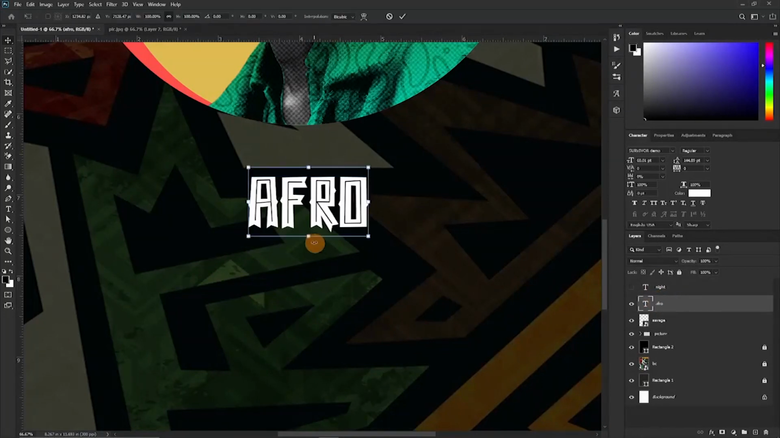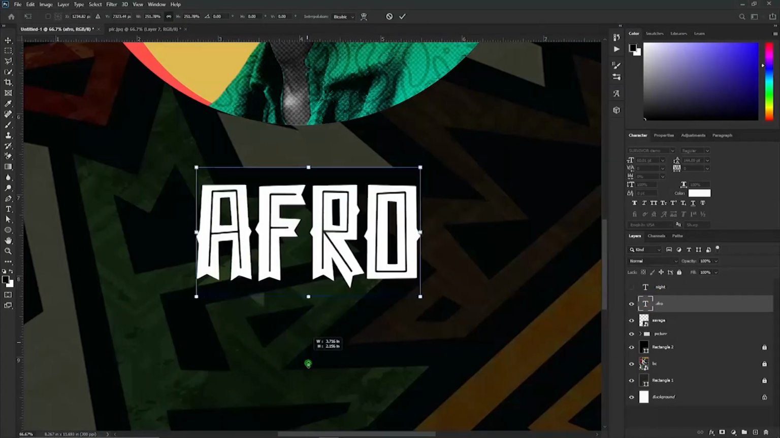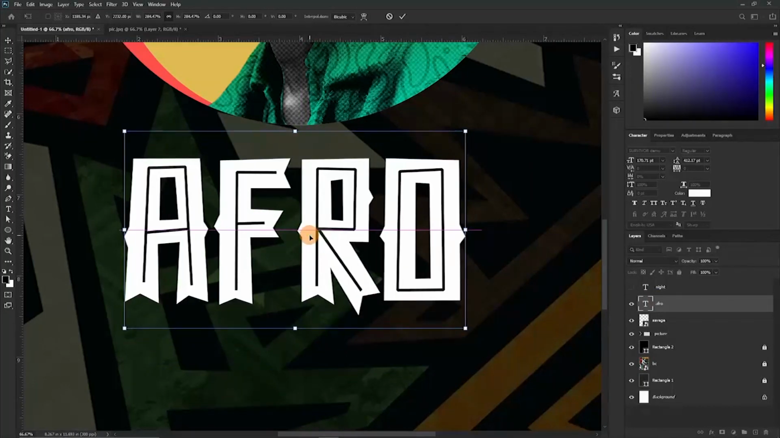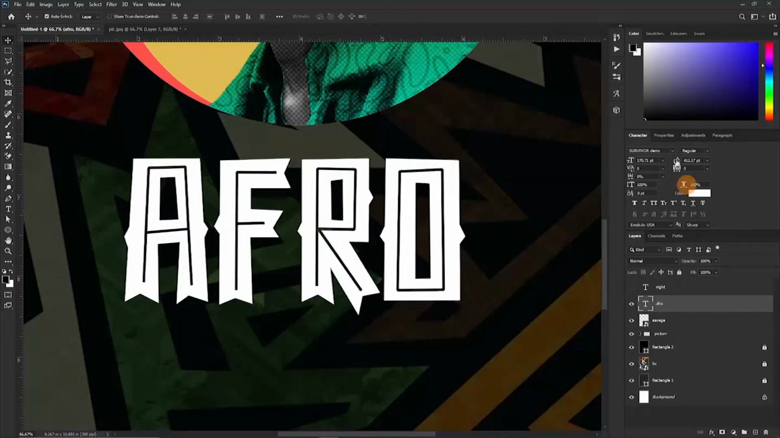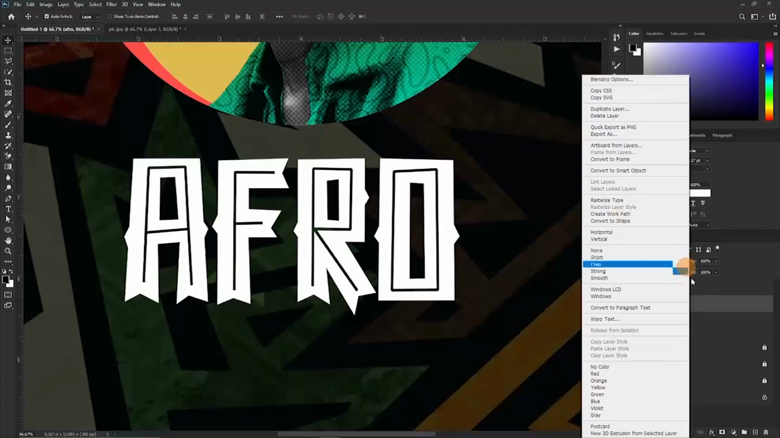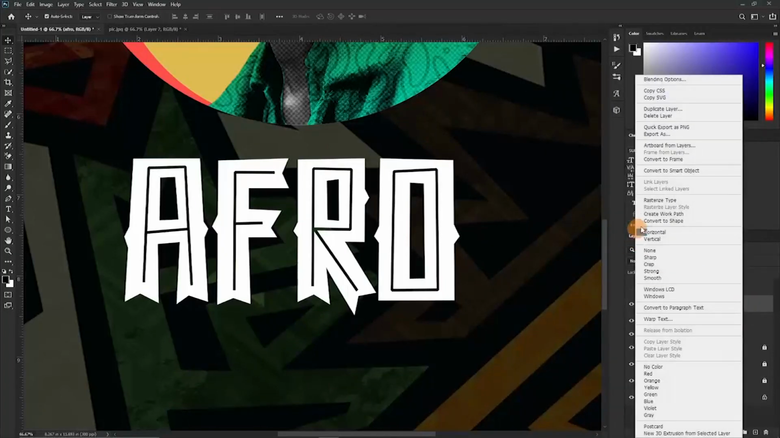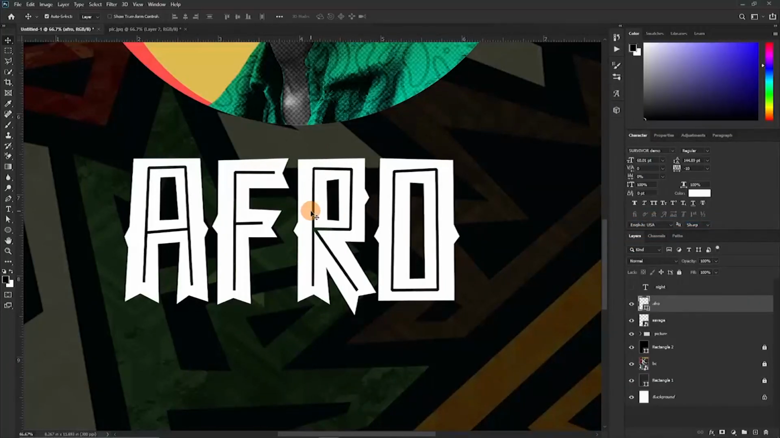But I want it to look a bit customized, so we are going to manipulate the text a little. Let's convert this to shape. So right click and then convert to shape. Now this is what I want to do. I want to now use the direct select tool. The shortcut key is A, but there it is, direct select tool. And now I can select all the anchor points and then drop them, so I'm moving downwards.